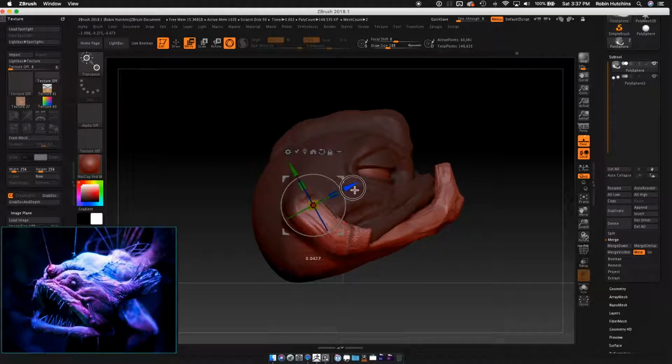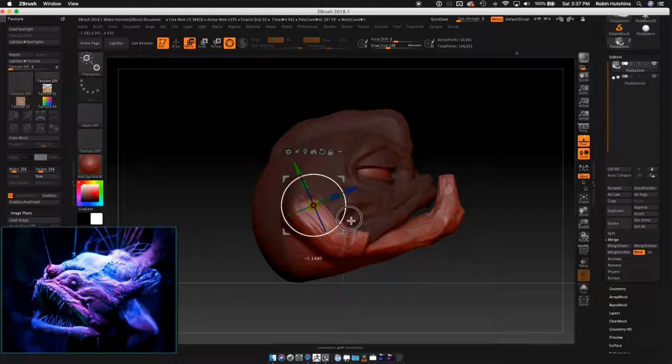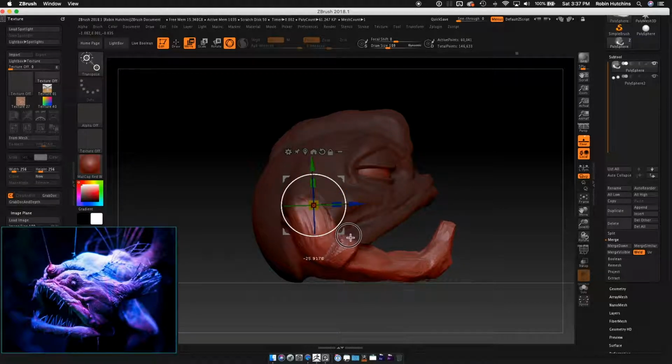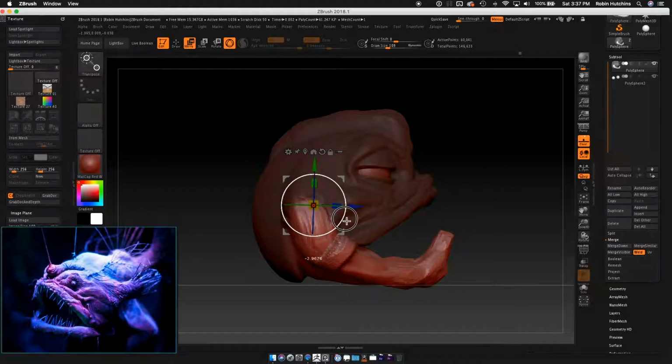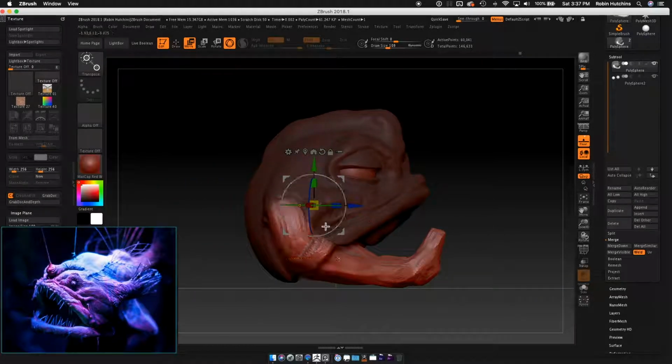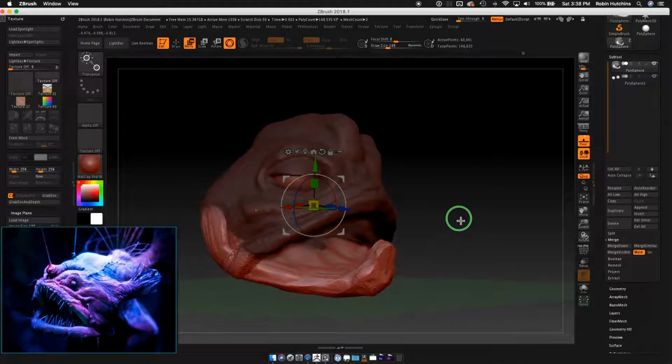So I'm actually just going to pull that forward just ever so slightly, and then I'm going to open it up again because I do not want to accidentally dynamesh it closed. If I had unmasked this and redynameshed, all that mesh would have fused itself together. So I'm just going to open this mouth back up for myself here.